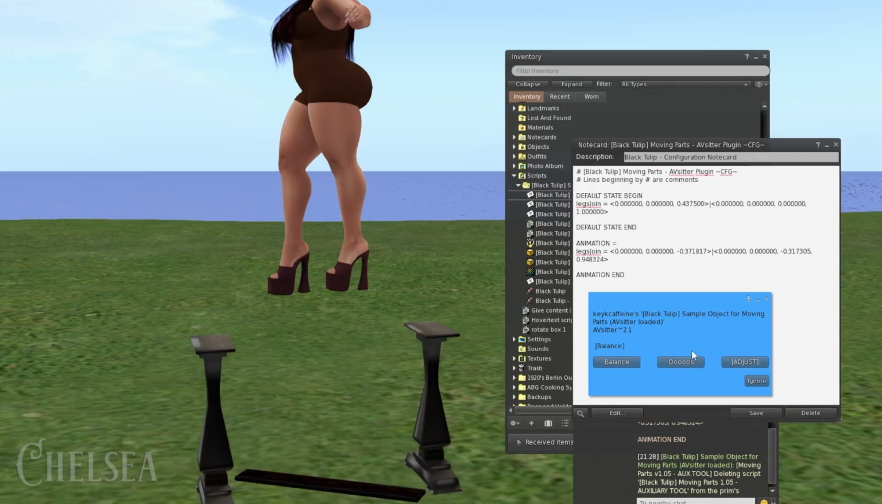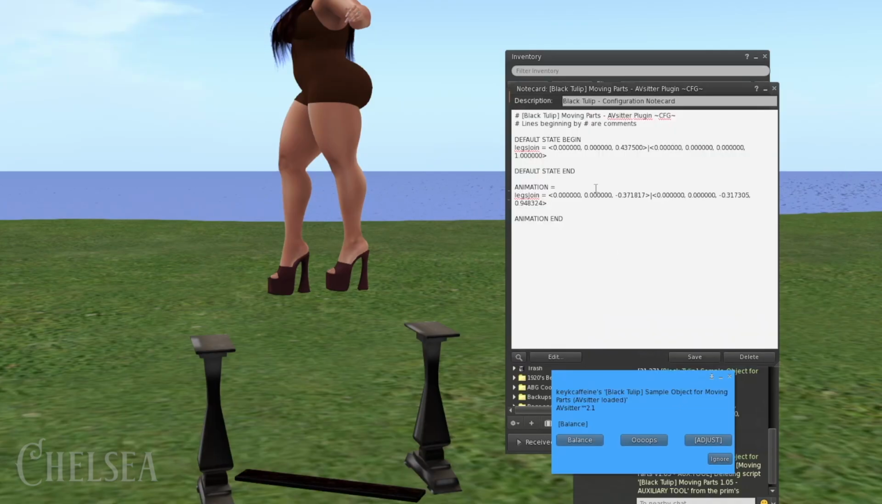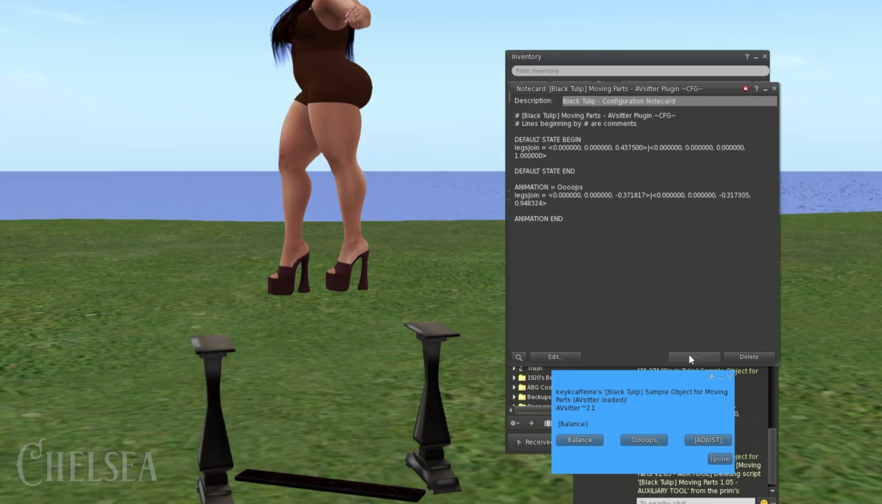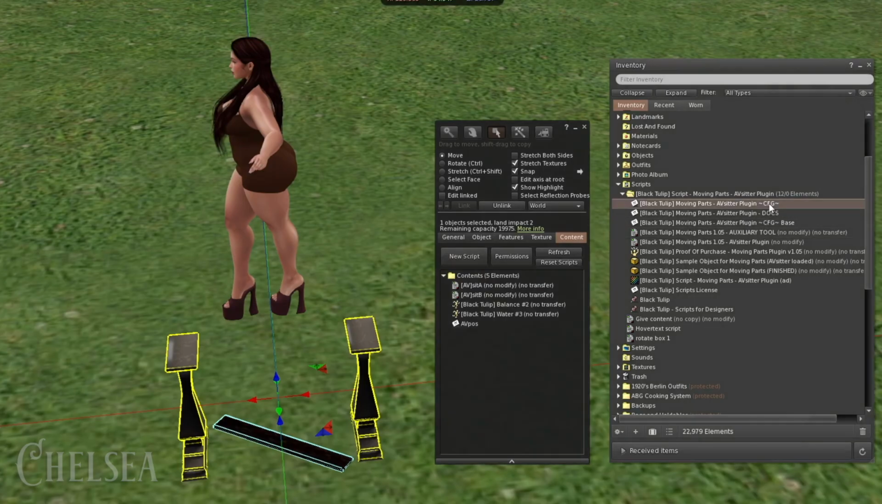Okay, the animation name is Oops, and we will write this in this portion of the note card after the equal sign. Make sure to keep the space between the equal sign and the animation name. Now, let's save the note card and drop it into the contents folder along with the script itself.